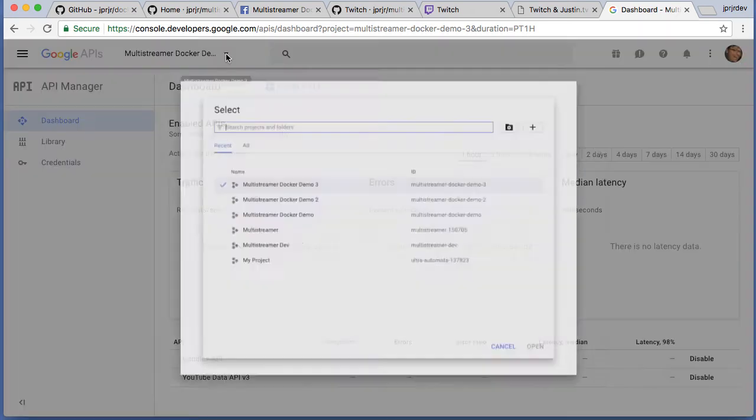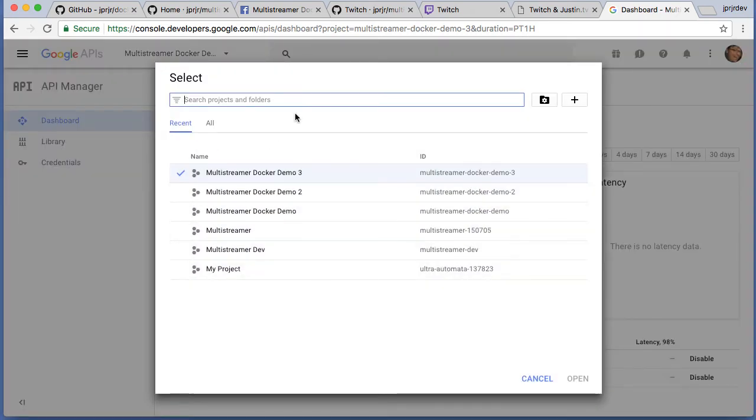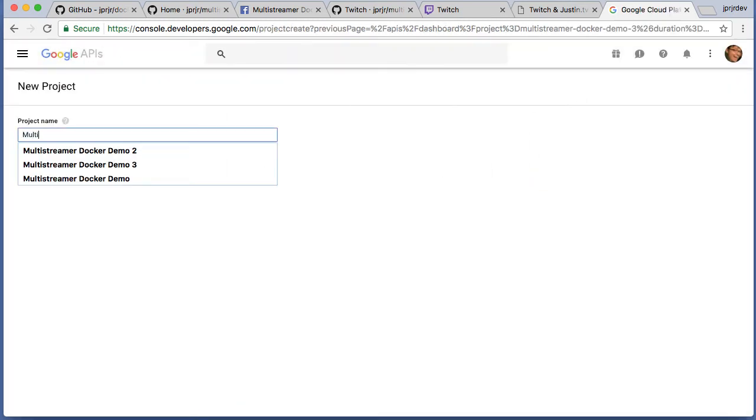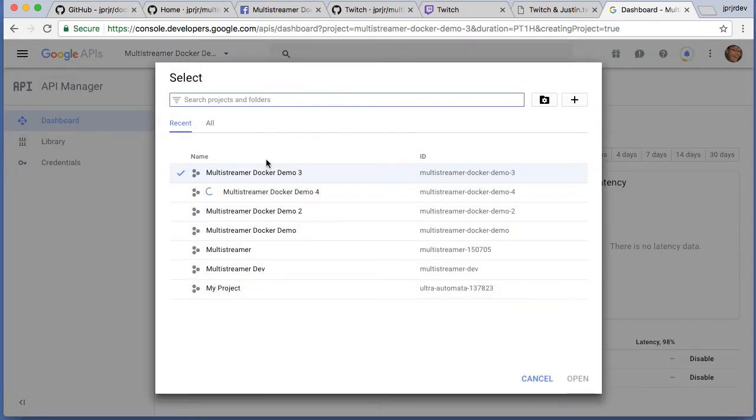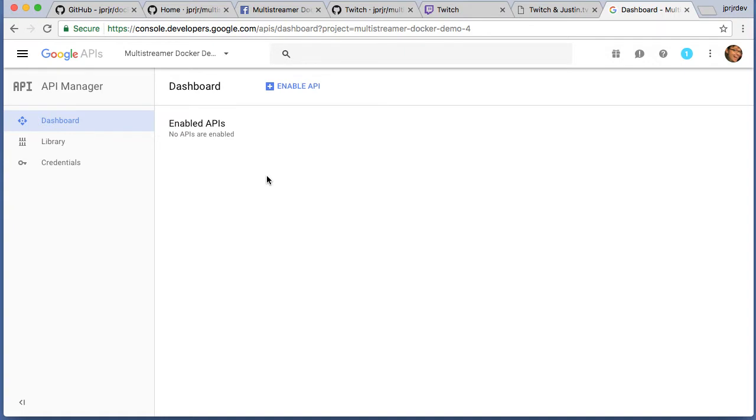But there's a menu up here, and this is where you can start making new apps. So we will go ahead and do a Multistreamer Docker demo, Docker demo 4. And it doesn't immediately switch you into that app. You'll notice I'm still on 3, because I think it takes a few seconds to actually make the apps. I don't know why they don't just make you wait the few extra seconds and auto switch you, but anyways.